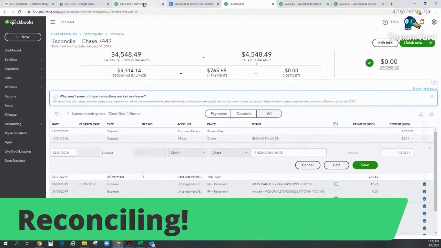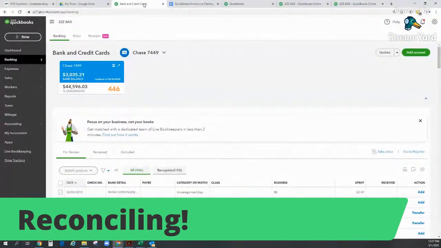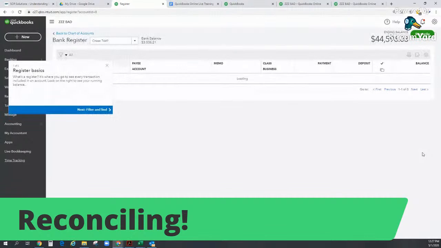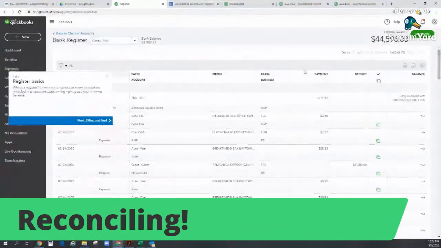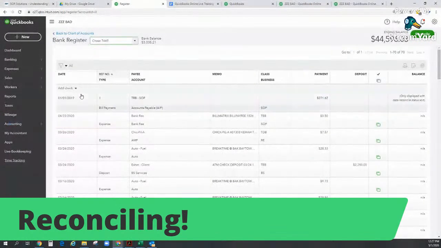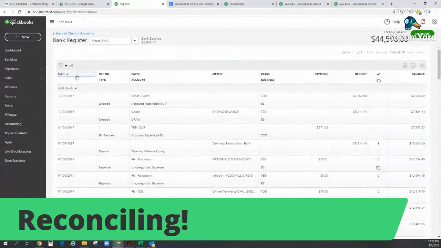If we go over to our register, let's see, where's our register? We'll make this be our register. I'm in banking, I click go to register, and I want to look at these little boxes that come up. Give them the time of day. They really do serve a function and a purpose, and it's good information.